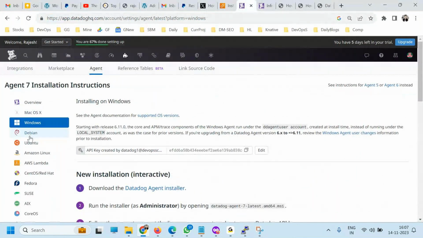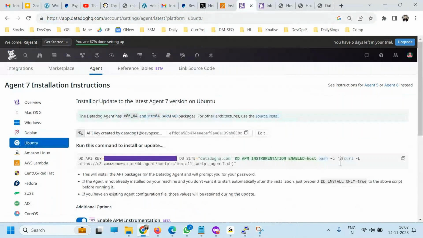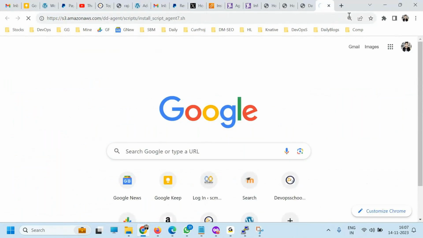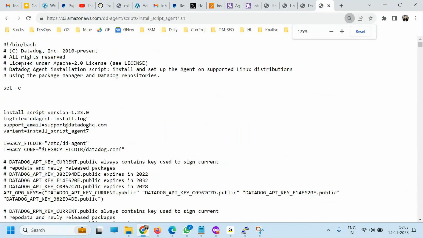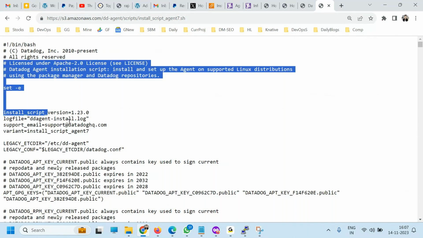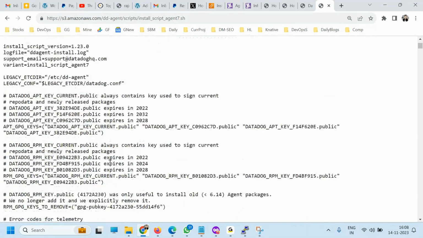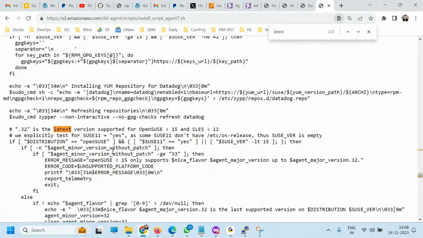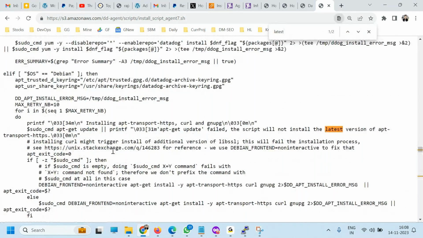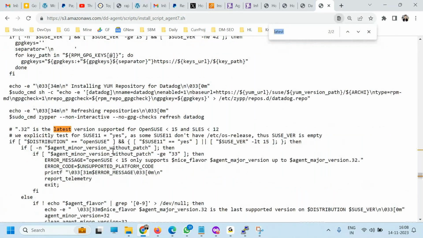So the theory would be like this. This is your script location, which is in S3. You open this one, and here you should set all this stuff, which agent version you want to install. So you have to go through this script and modify. For example, I'm just checking whether it is the latest. Somewhere it will be the version, so there you have to influence this script.